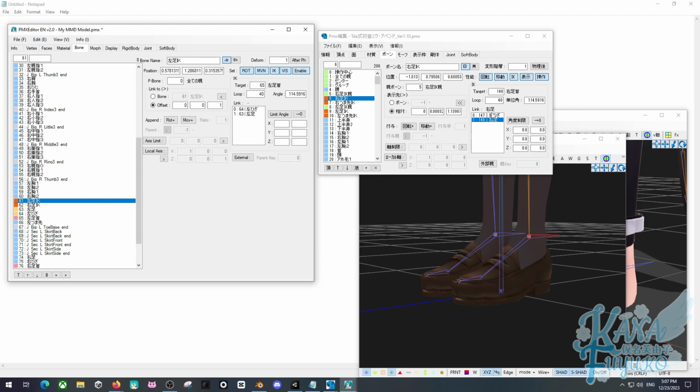Then also note that on the lower leg here, you're going to have to copy these values. So click here, make sure limit angle is clicked, and then you just copy the values from here basically, right? And then you're going to do the same thing for the other foot.